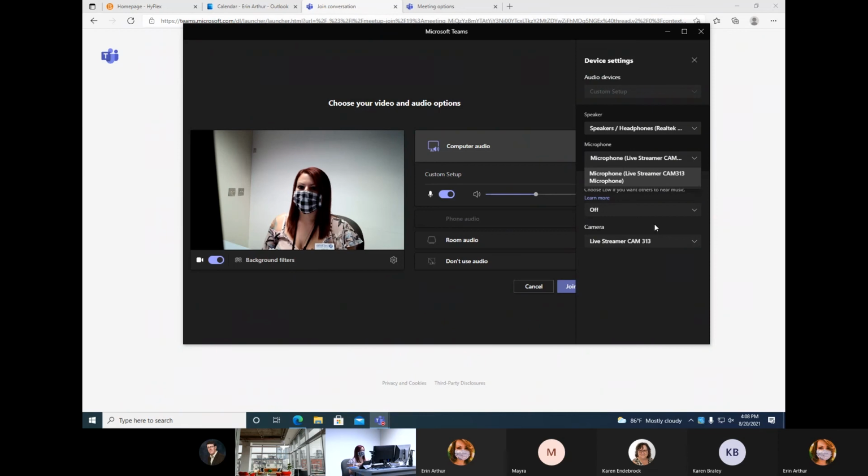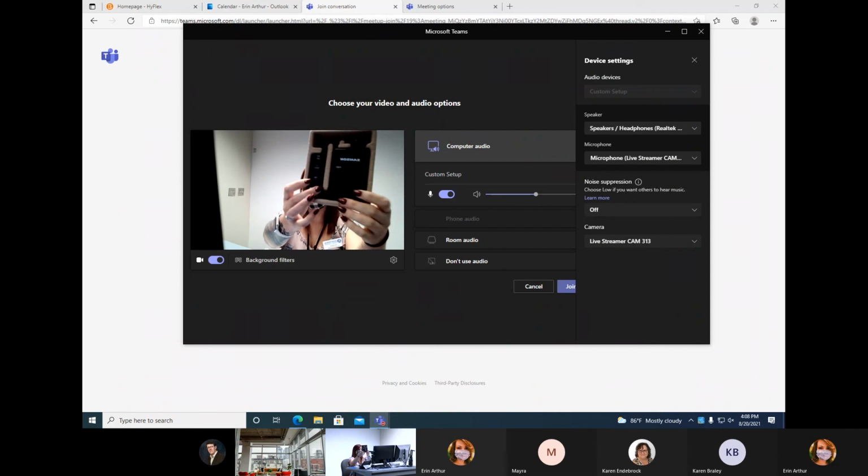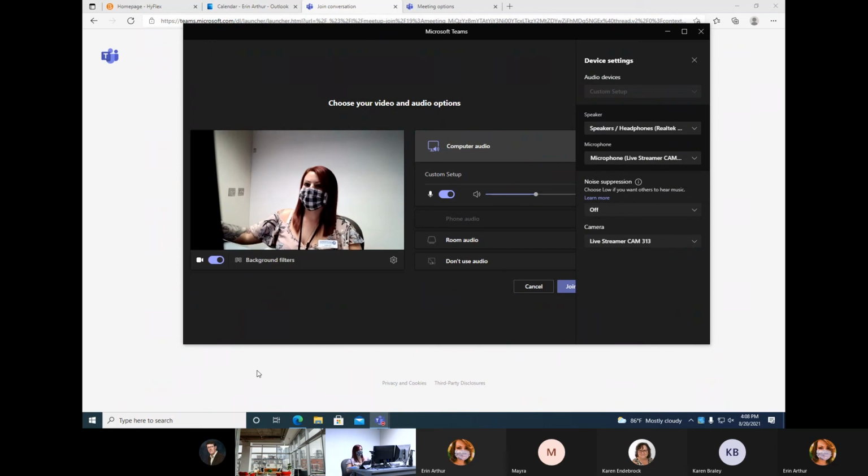And as you can see, I don't have the wireless microphone plugged in yet. So all I'm seeing is the microphone that is on the webcam. And you can use that if you want to. It just picks up a lot more of the room sound that's going on in the background.